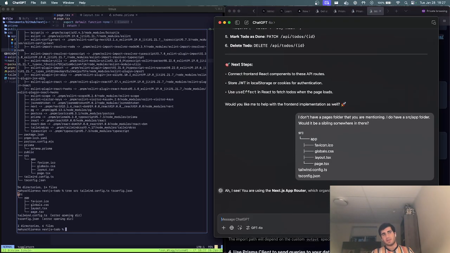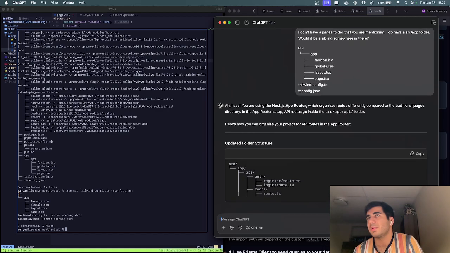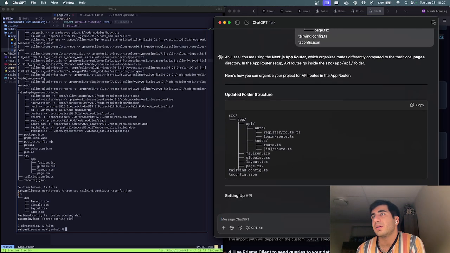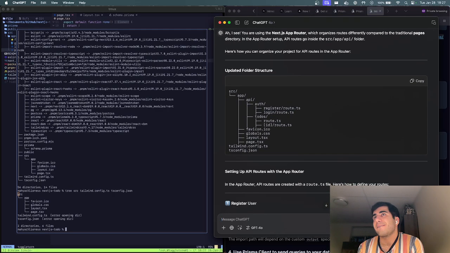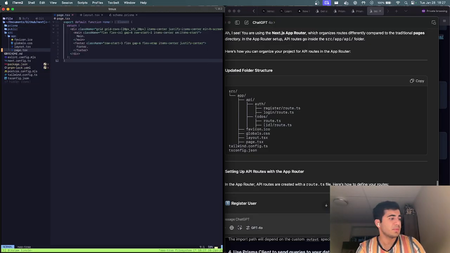Okay. Tell me, GPT. Alright, I see you are using the NextJS app router. In the app router setup, API routes go inside the source app API folder. Okay, alright. That's fair enough. Let's take a look at that.